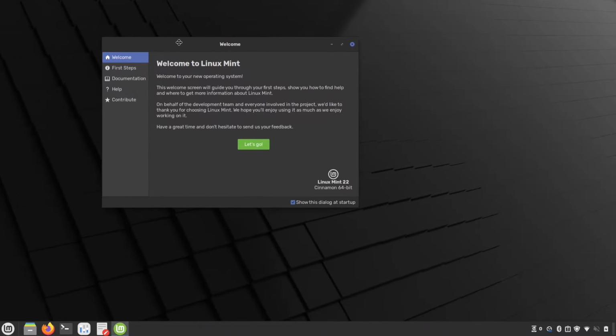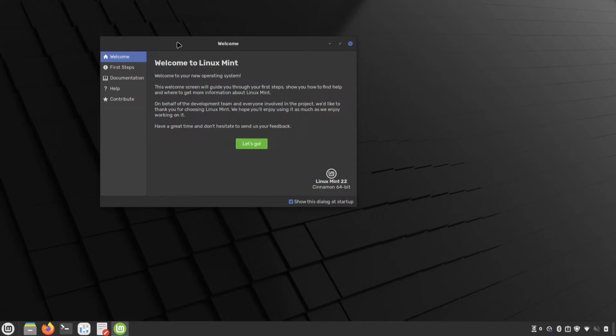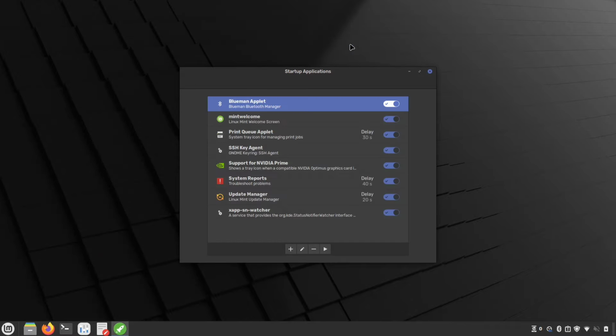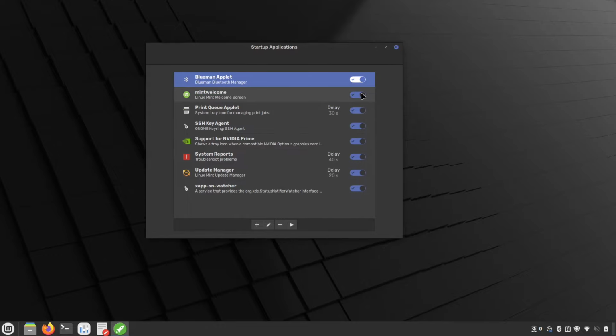After rebooting your system, if you prefer not to see the welcome screen every time your computer starts, you can prevent it by unchecking the option provided. Alternatively, you can open Startup Applications from the menu and disable any unwanted software from running at startup.